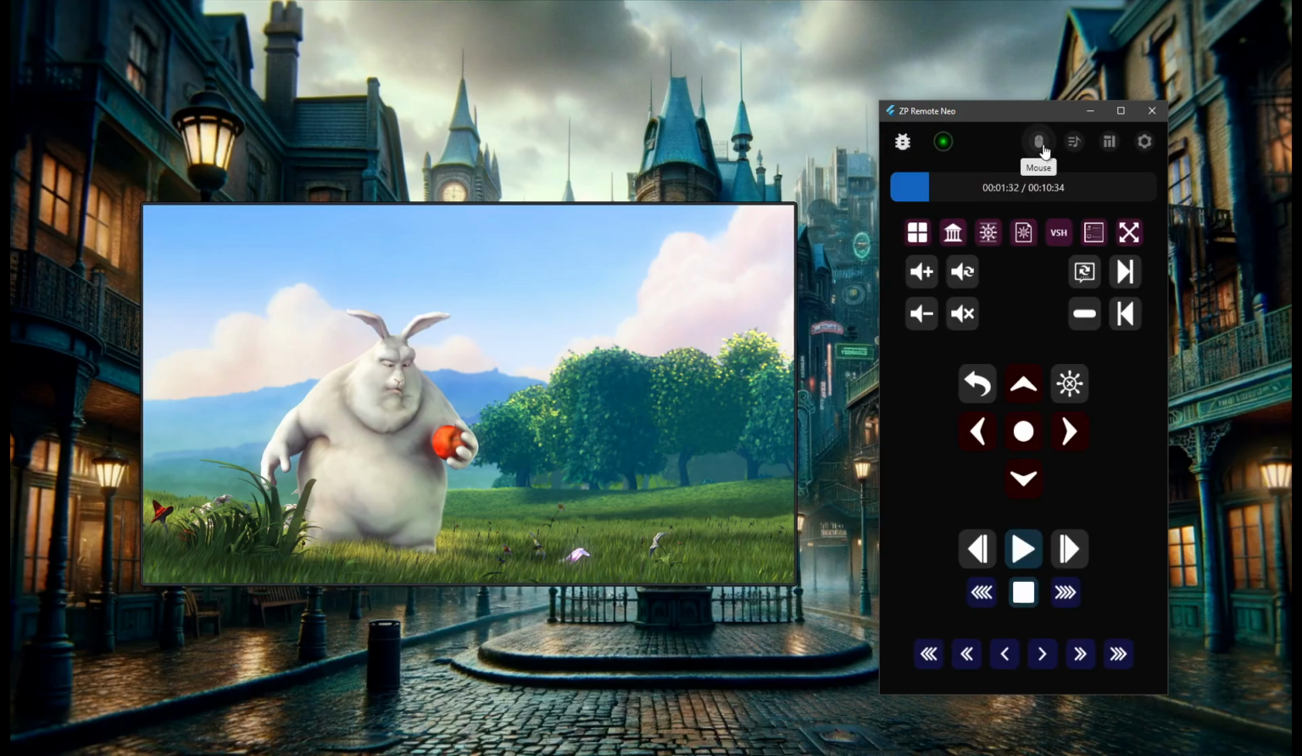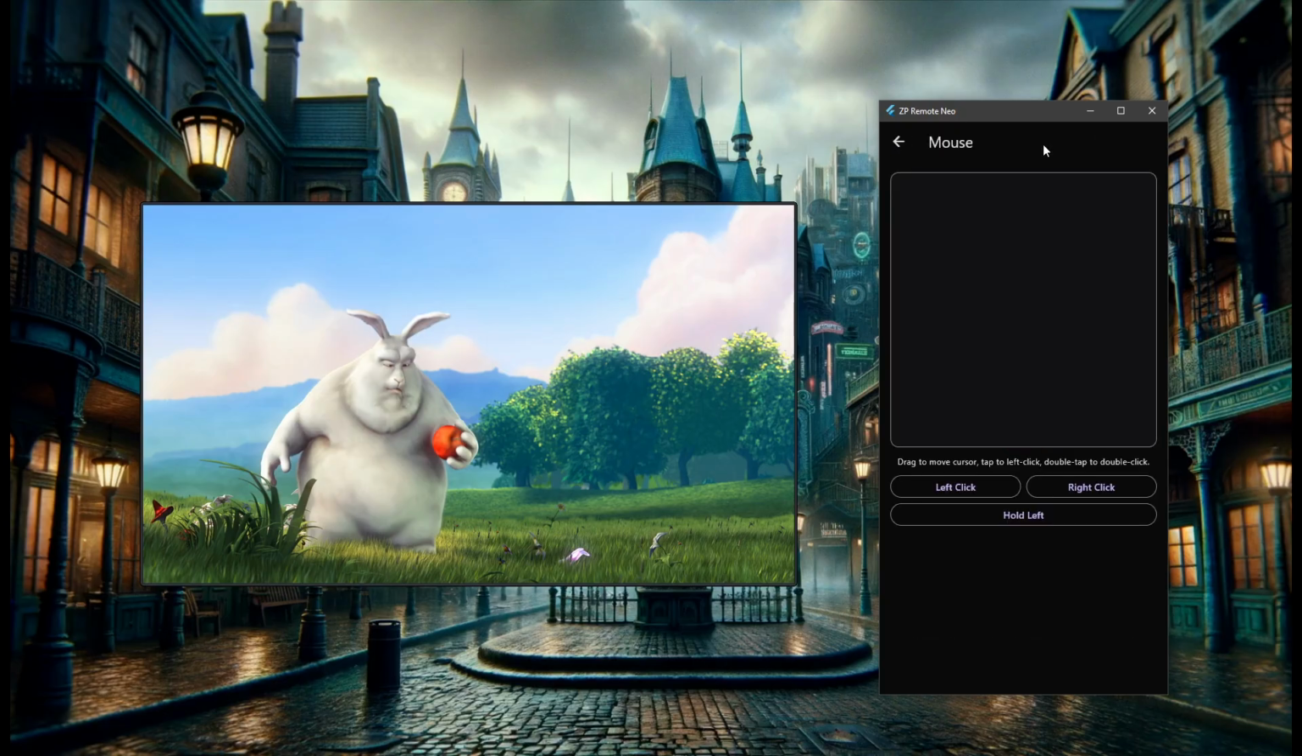And finally, we have the virtual mouse. You have to enable this setting specifically in Zoom Player for security reasons, of course. But basically, this area, when clicked, works as a mouse pad, and you can tap it to simulate either a left click or double click action. And you can manually use right click or hold the left button in case you want to drag a window.